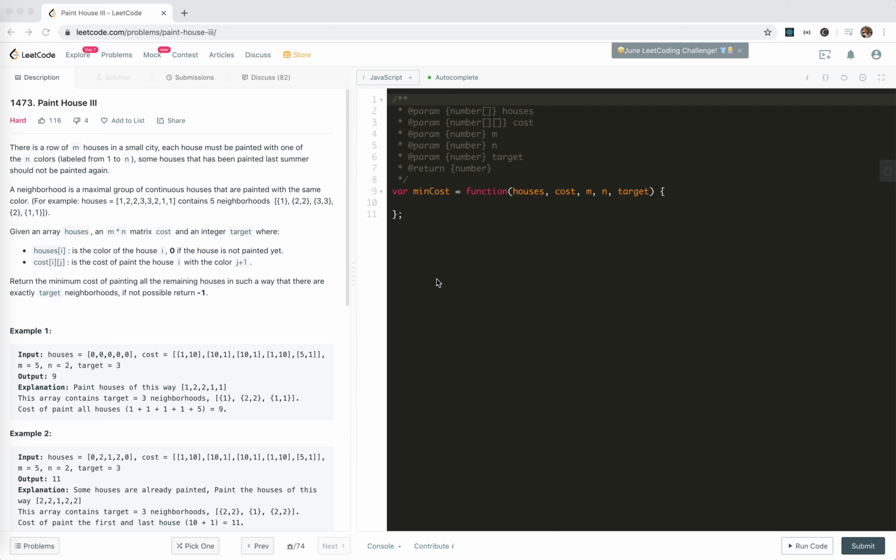Yeah, let's just begin. There's a row of m houses in a small city. Each house must be painted with one of the n colors, labeled from 1 to n, which is 1-based. Some houses that were painted last summer should not be painted again. A neighborhood is a maximal group of continuous houses that are painted with the same color. For example, the houses like this, 1, 2, 2, 3, 3, 2, 1, 1, contain 5 neighborhoods. So each neighborhood should have the houses painted with the same color.